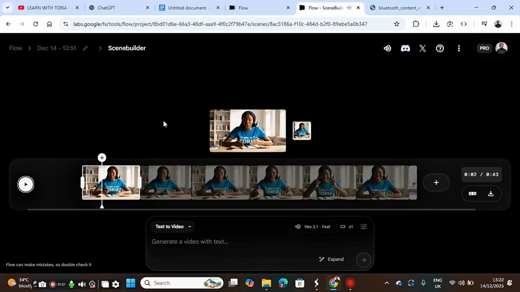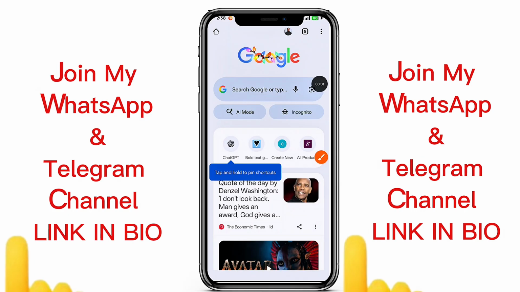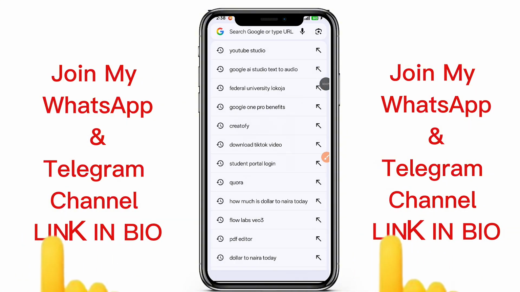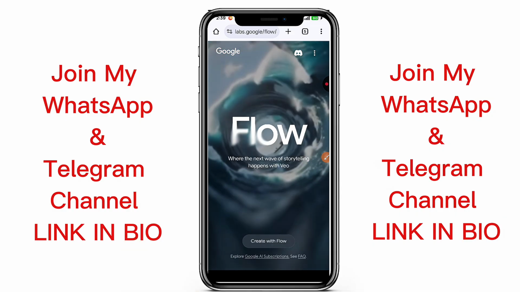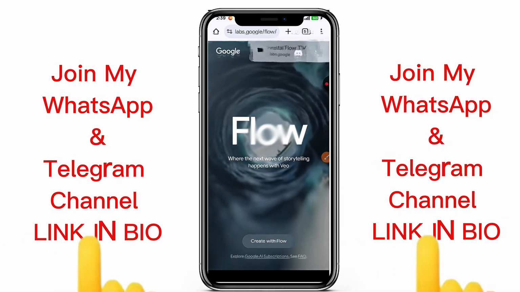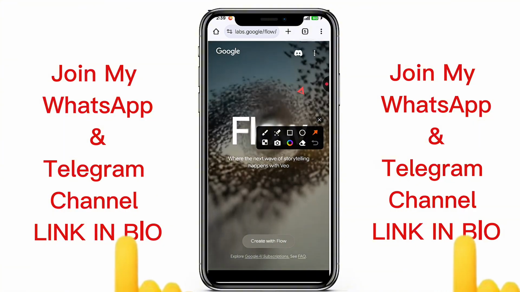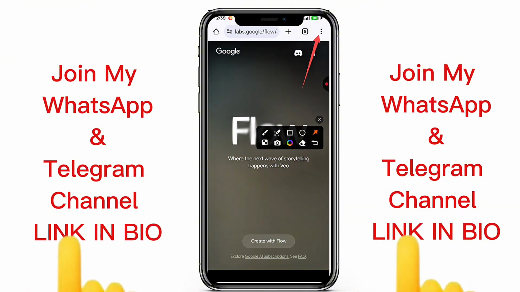Can you see that? So this is how you can create long-form videos with Google Veo3 to your desired length of video. And yes, for smartphone users, if you're trying to create it, you might get this message. The trick on how you can access it is going to your preferred browser, search for Flow Labs, then come to the website. Once you're on the website, tap on the 3 dots at the right hand side of your screen. I am using Google Chrome to demonstrate this for you.